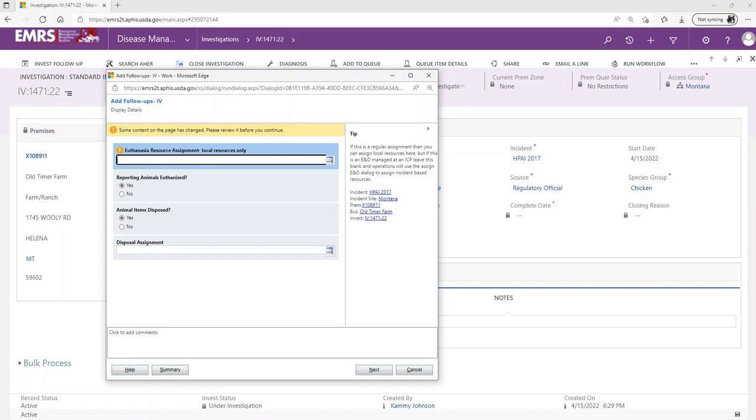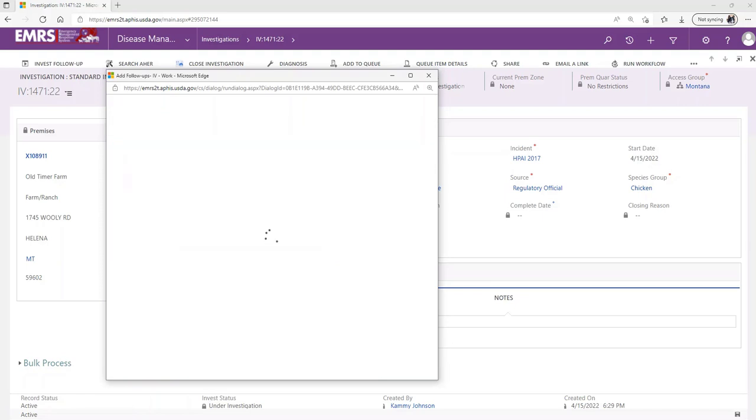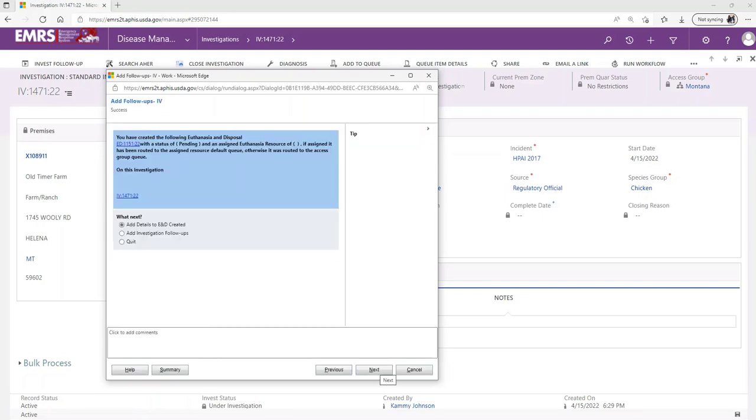But the main questions that I have to answer in the dialogue are whether or not animals are going to be euthanized. And in this case, the answer is yes for this situation. And whether or not they will be disposed. And the answer again is yes. And I'm also not going to assign the disposal because at this point in time, I don't know who's going to do that work. So I'm going to click next. And just that quickly, I've created a euthanasia and disposal.